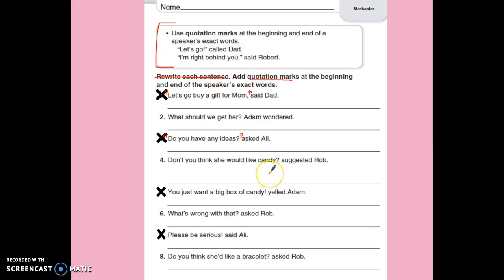Number 5, "You just want a big box of candy!" yelled Adam. Adam's yelling starts here, and that exclamation mark needs to be inside the quotation marks. And the last one, number 7, "Please be serious," said Allie. She starts talking right here, and she's done talking there. And you need that punctuation inside the quotation marks.